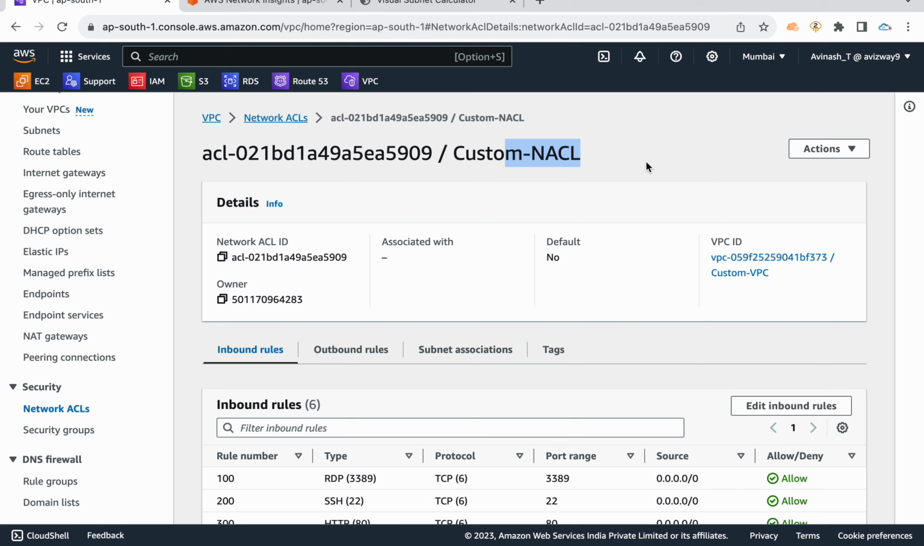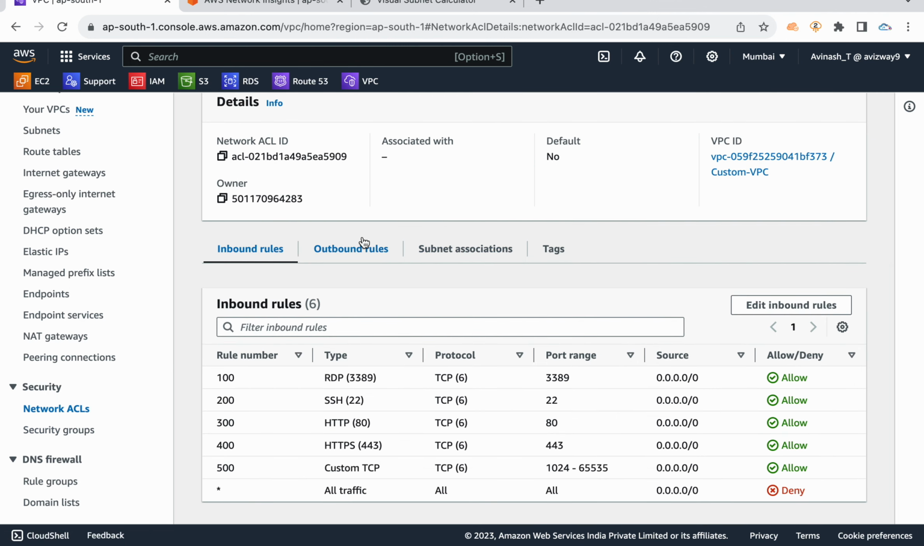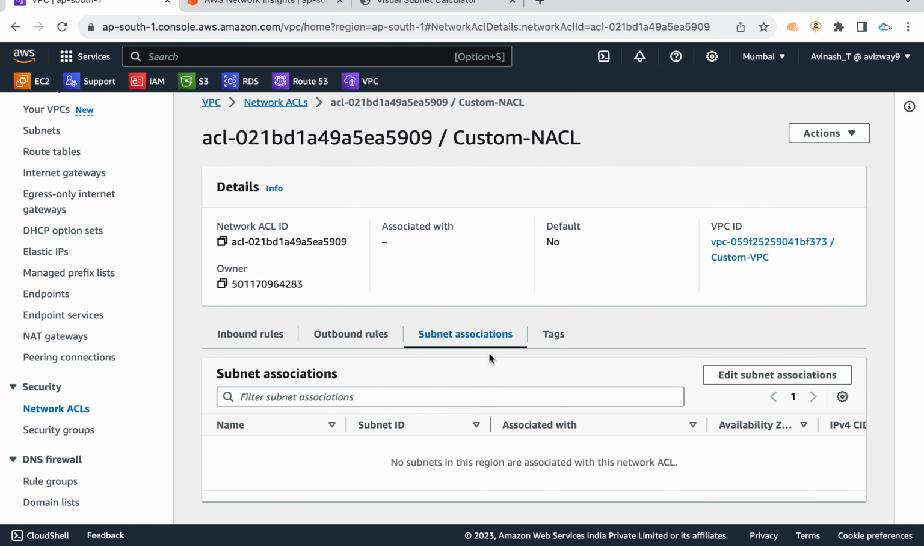So basically security groups are stateful. You have to take care of inbound rules only. But network ACLs are stateless. You have to take care of inbound rules as well as outbound rules. And you need to associate subnets here, and one subnet can be part of only one network ACL at a time.